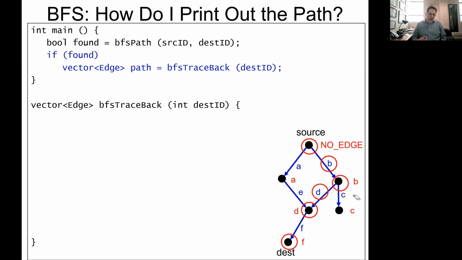So how do I print out the path? Well, my main code would look like this. I would say find the path by calling this breadth first search algorithm. I called it with the source ID and the destination ID, and I just showed you that code. If I found it, I now want to construct the path. Basically, the breadth first search found that there is a path, and for every single node, it recorded which edge did I use to get to that node. That's actually enough for me to reconstruct the path, but I do need to do a little bit of work.